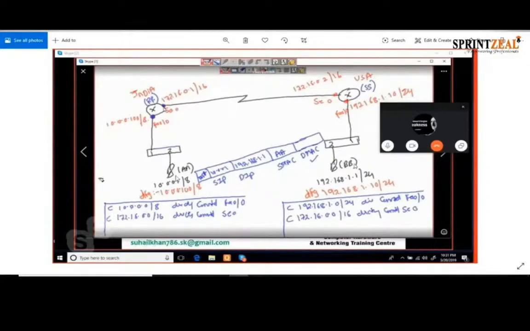Similarly, in the USA you also want to communicate in a different network, so you also configure the default gateway, which is the IP address of your router, right? Now in between, the service provider is also there. Please listen carefully about this topology, because the first practical which we are going to configure in Cisco Packet Tracer is this topology only.